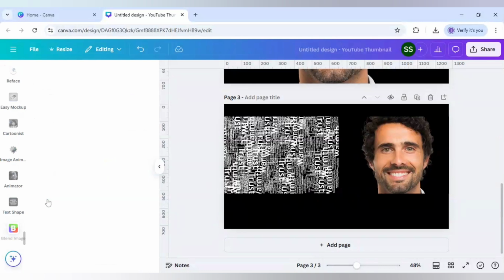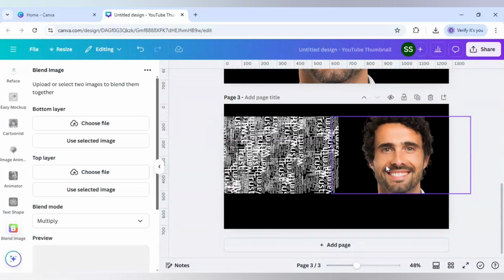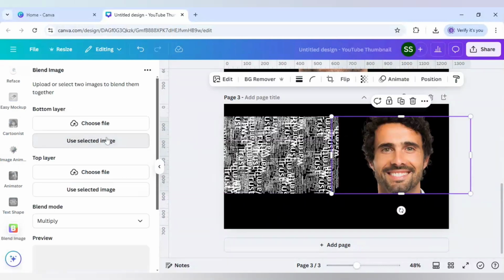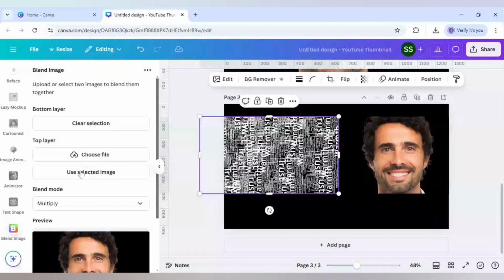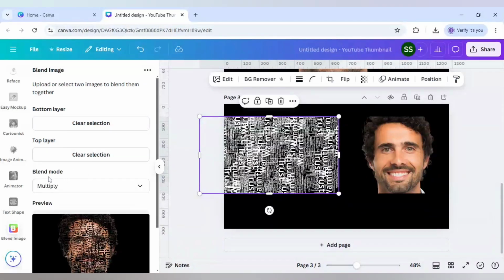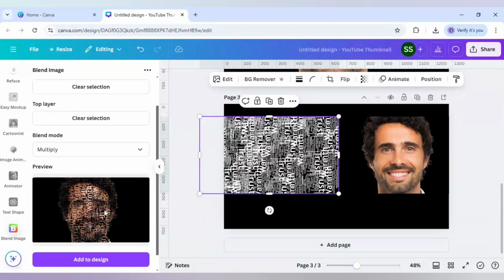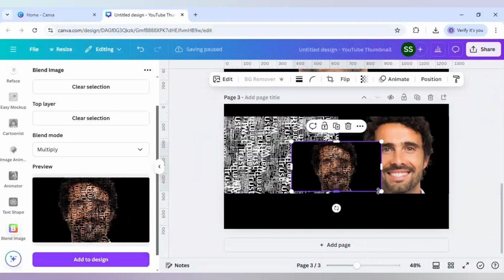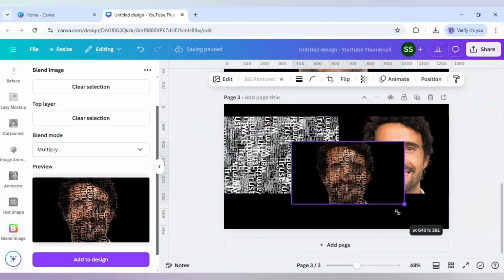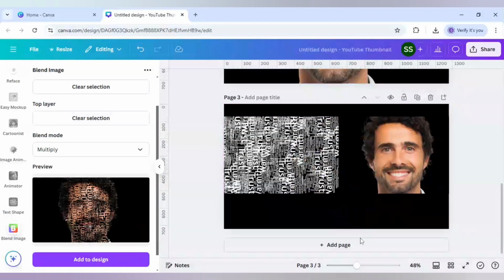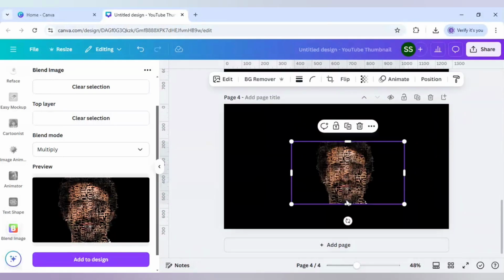After that we'll go to another app, which is here I will write Blender. I will click on blend image, and choose the bottom layer as this one, use selected image, and top layer to be this one. Make sure your blend mode is multiply, otherwise the effect will not be possible. Now we will just click on add to design, and as you can see our design is ready. Just cut it and paste it to a new page so that you can understand it in a better way.